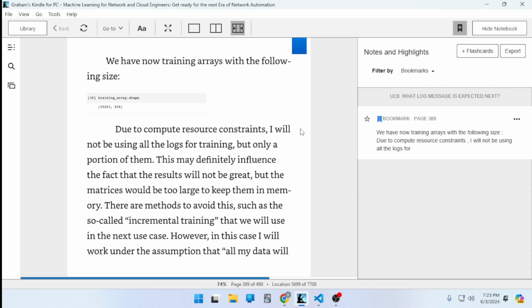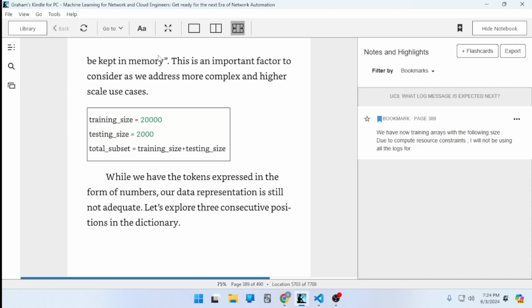Due to compute resource constraints, I will not be using all the logs for training, but only a portion of them. This may definitely influence the fact that the results will not be great, but the matrices would be too large to keep in memory. There are methods to avoid this, such as the so-called incremental training, that we will use in the next use case. However, in this case, I will work under the assumption that all my data will be kept in memory. This is an important factor to consider as we address more complex and higher scale use cases.